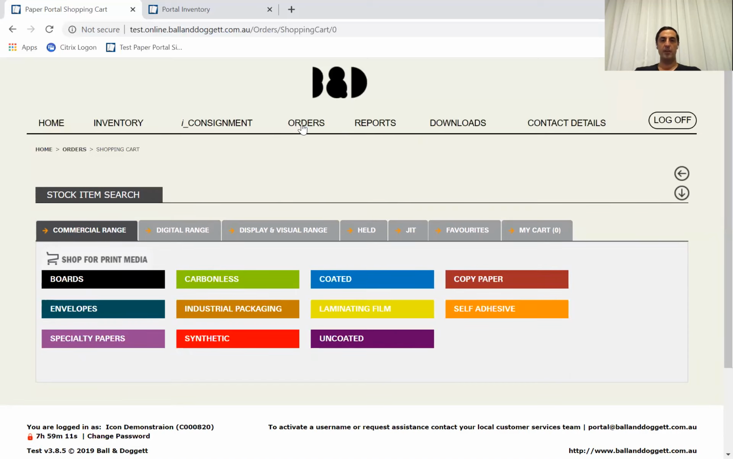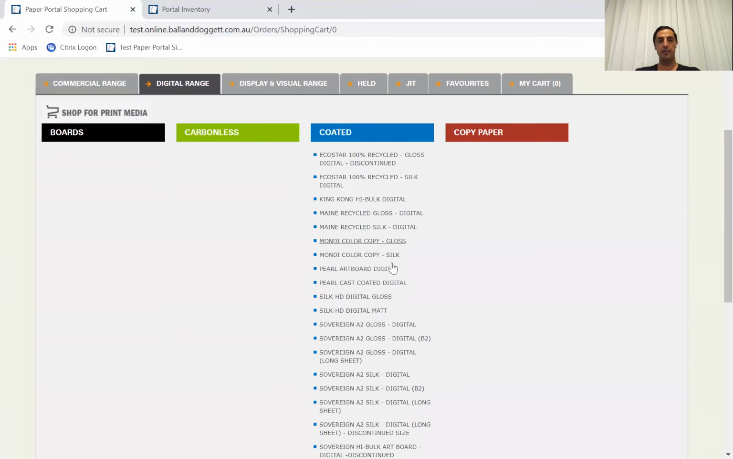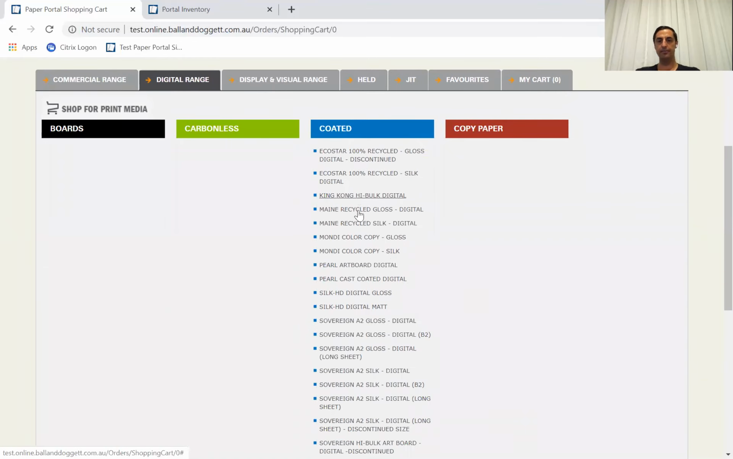So first of all, we've gone into the orders tab, we've gone into new order, and you can see all of the tabs across here. So we've broken it up into commercial range, digital range, and display and visual. And where I showed you before, this is where they can order their charge and held and their consignment. So for instance, let's take you through how to place an order. Let's go into digital range, into coated. Let's go into King Kong.